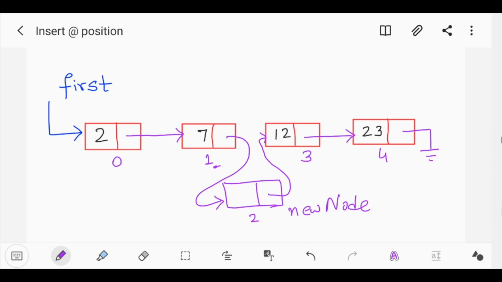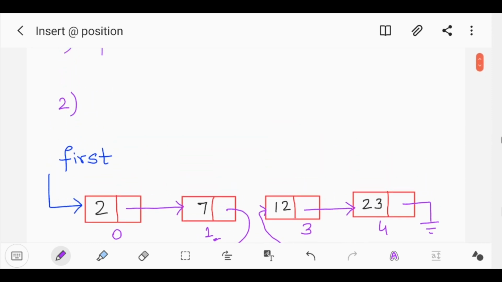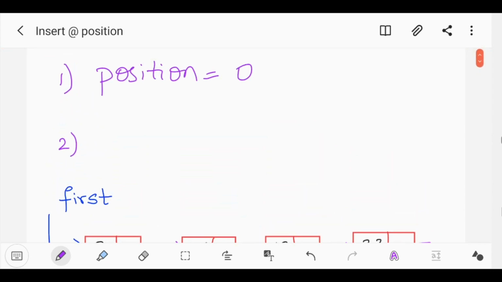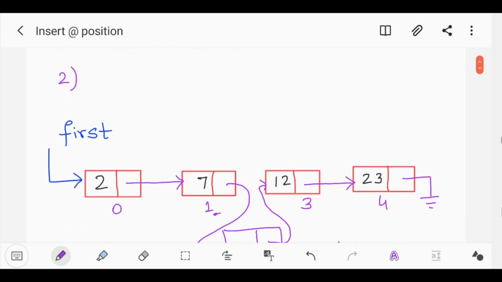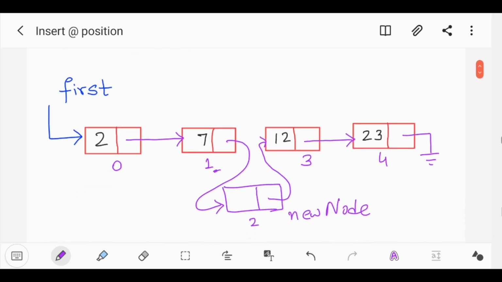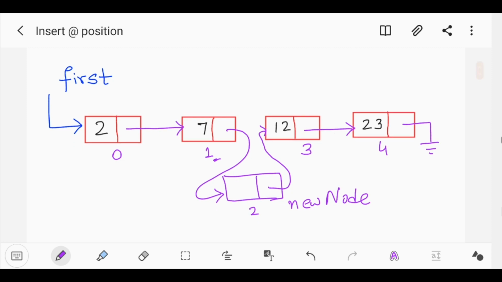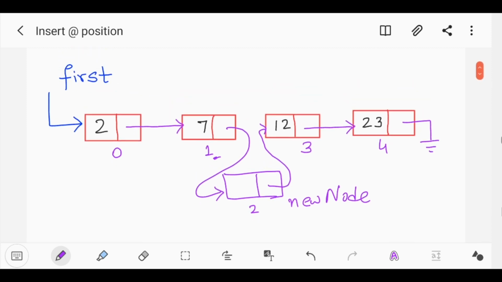Let's go ahead to cater to these two scenarios of position being 0 and any valid position being given to us, and how we handle it. We will also have to handle the case where the position may not be valid. For example, this list has 5 nodes, and if a user says that he wants to insert at position 10, it's completely invalid. So we will have to handle this case also with the code.